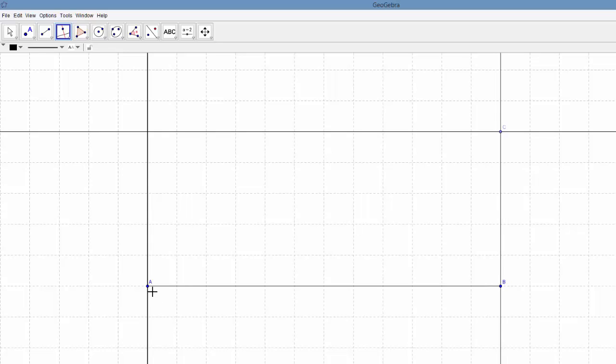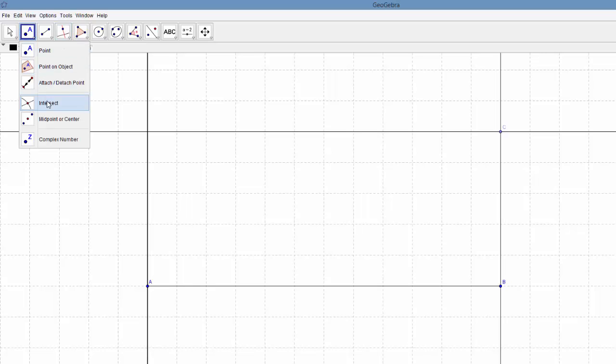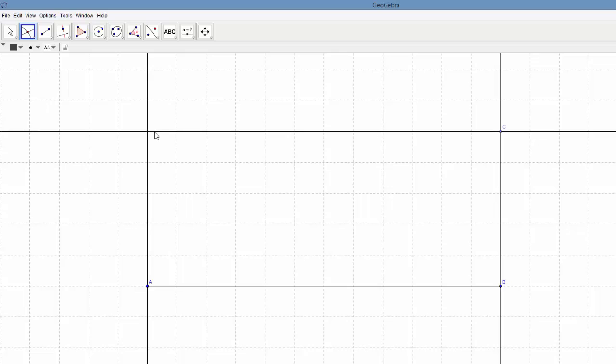Okay, and you see that we're still missing one point here. So where do we want that point to be? You want it to be where this line is intersecting the line above. So in order to do that, we'll go to the point toolbar, we'll select the intersect, and now we'll select this line, and we'll select this line, and you can see it'll create point D for us at the intersection of those two lines. And so now we've got the basic outline of our rectangle.